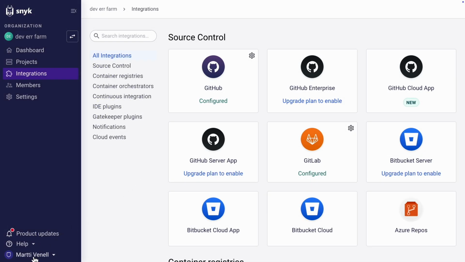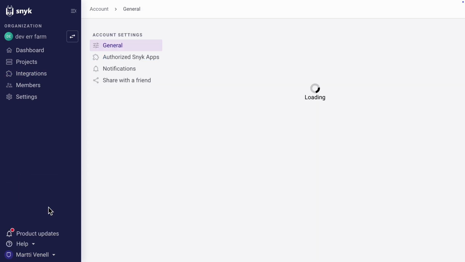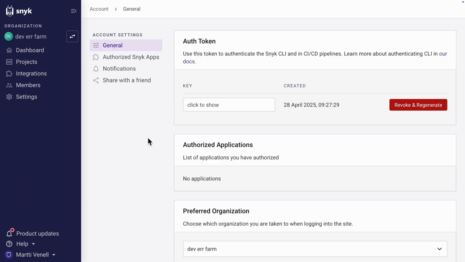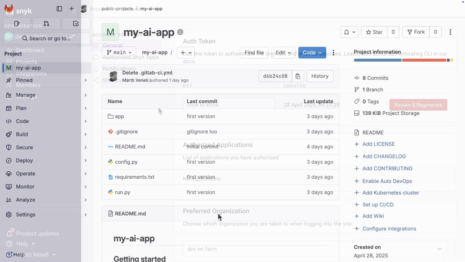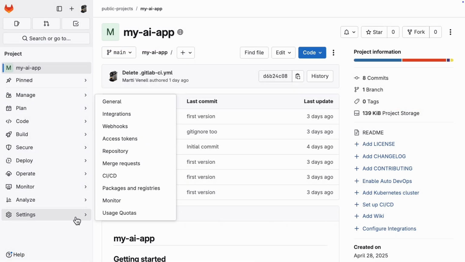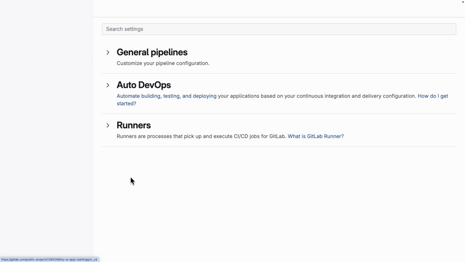Head over to the Snyk.io website and log in. Once you're in, go to your account settings, and you'll see the authentication token section. Just click in that text box and copy your token. Then jump over to your GitLab project settings, find CI/CD, and then Variables.